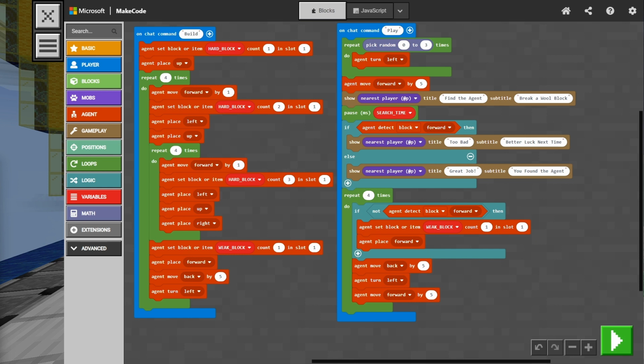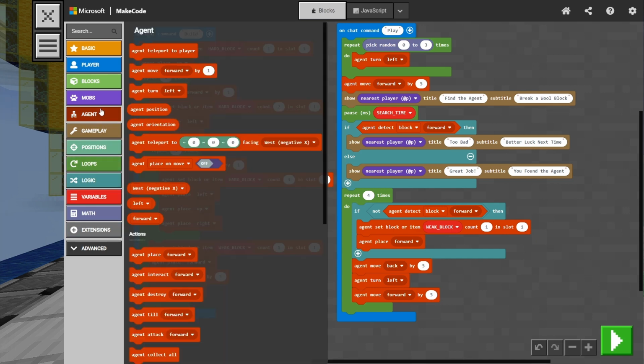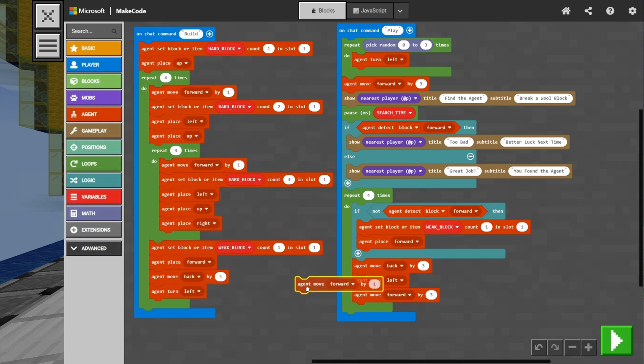With the agent at the end of the next arm, the repeat loop is complete. After the repairs are made, the agent needs to return to the center of the structure, again by moving back 5, before playing a new round. One more agent move block should do it.